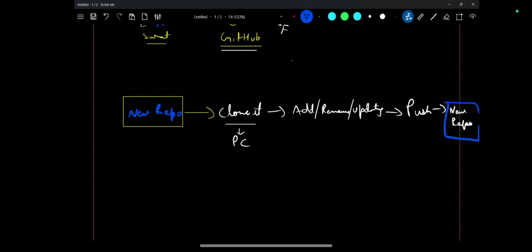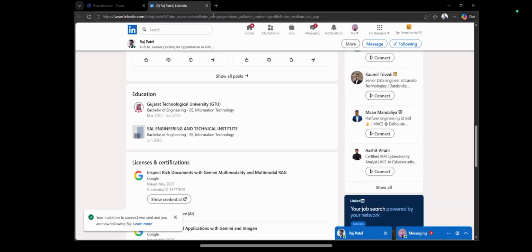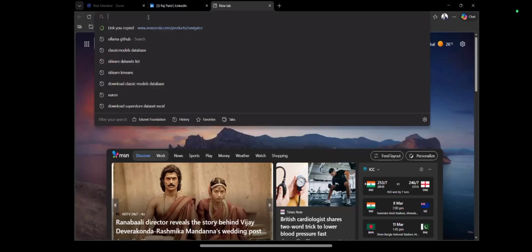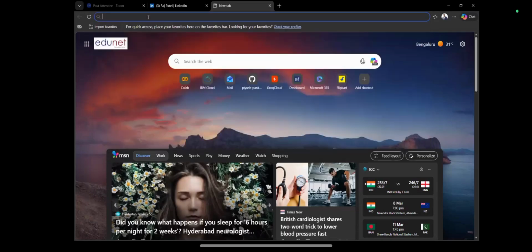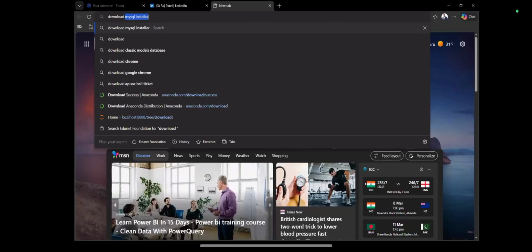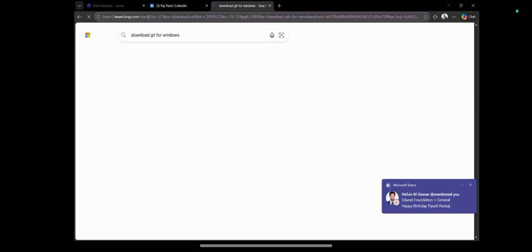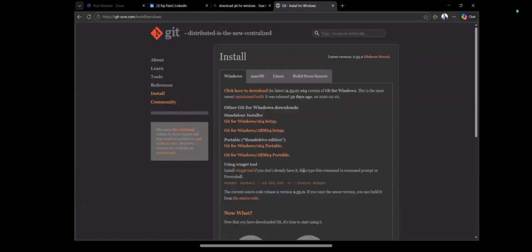I'll tell you from where you will be getting all the software that you want to use. For that, I want to take you to this particular website from where you can download. I'll be using download Git for Windows. Simply I searched download Git for Windows, and I'm getting this particular option.